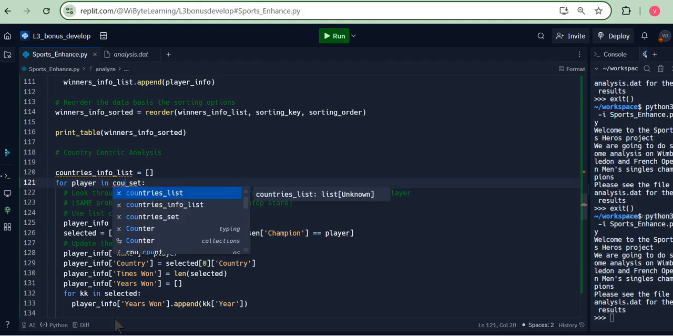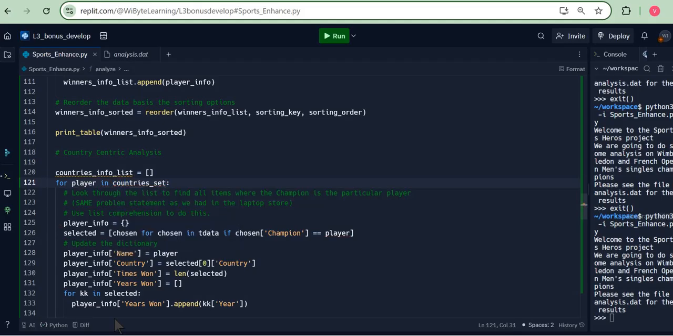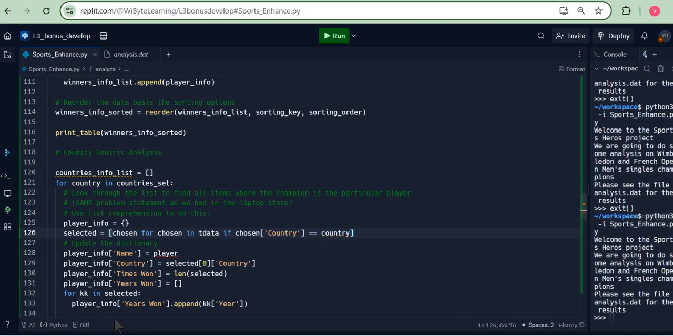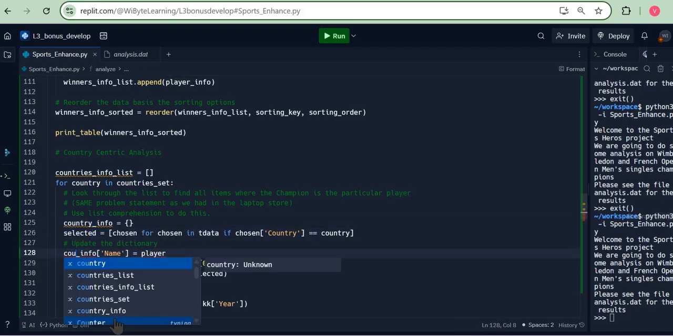This has to be countries set. So not for player, but for country in country set. And thereafter, I will pick up that particular item from those lists where the chosen country is a country. This just has to be done carefully, and that's it. Try is equal to, and thereafter, of course, I'll be updating. So this is not a player info; it's in fact country info, and likewise, these are all. So let me first make these changes.